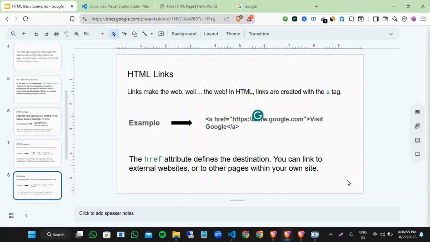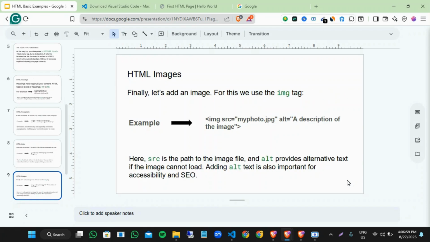So let's move on to HTML images. So finally, we are here. Based on what I told us in the beginning of this video, I said we are going to learn the HTML document declaration, HTML heading, HTML paragraph, HTML links and HTML image. Finally, we are at the HTML images.